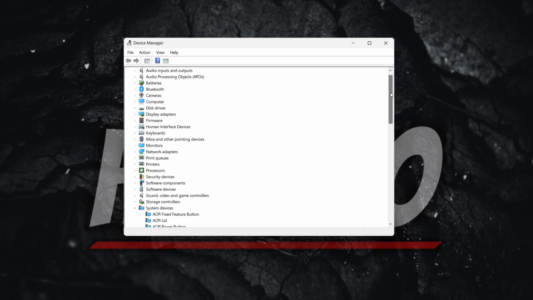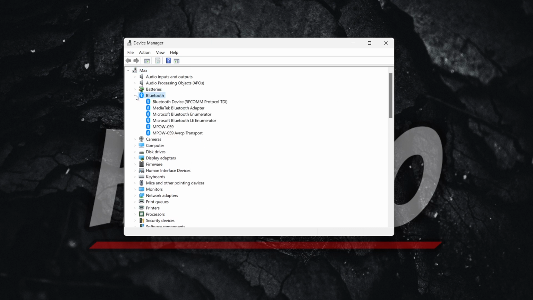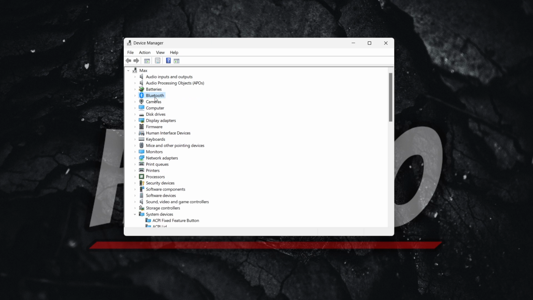All you have to do in here is to locate Bluetooth, which is over here, as you can see. When you extend it, there's a bunch of these Bluetooth devices, but what you want to do is simply right click on it, and there will be an option, which is not there for me, because I'm not the admin of this computer. It will say something along the lines of update driver.